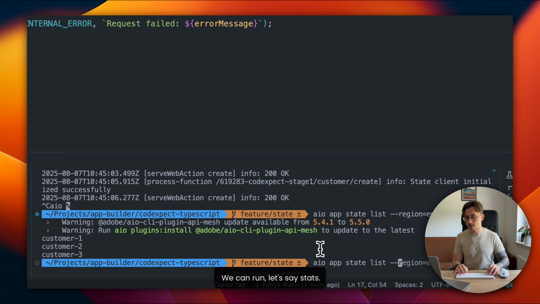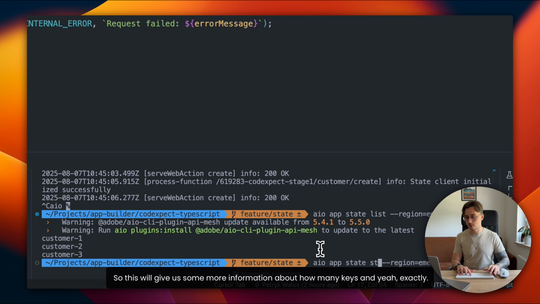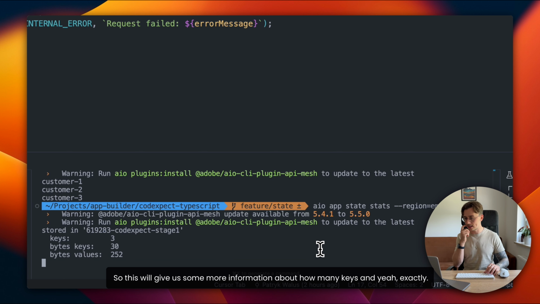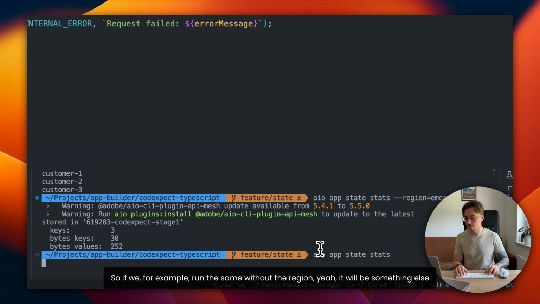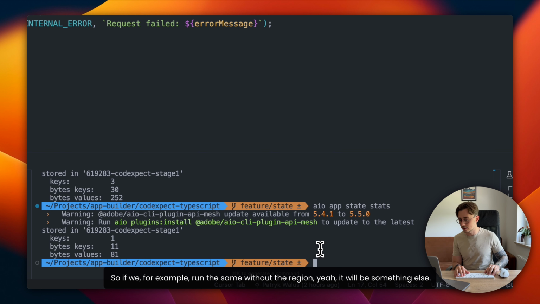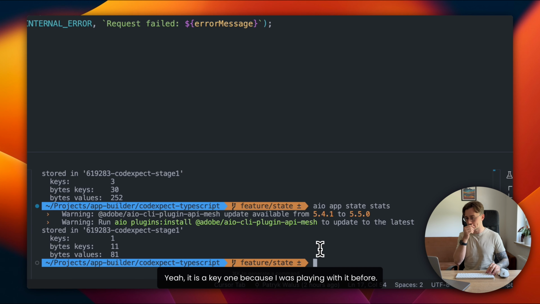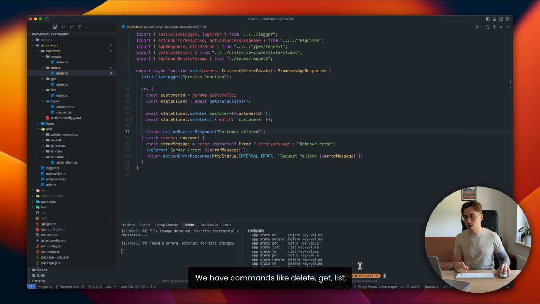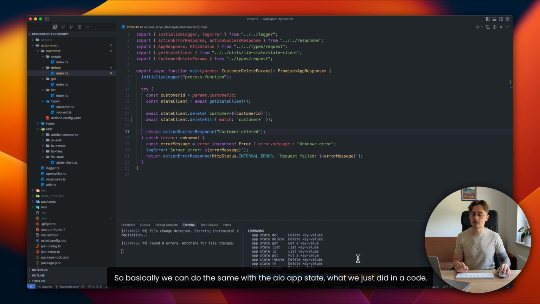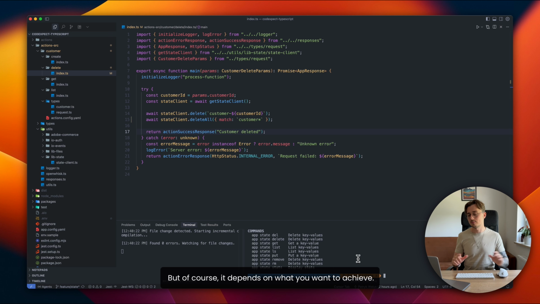We can run, let's say, stats. So this will give us some more information about how many keys, and yeah, exactly how many keys, bytes for keys and bytes for values that are stored in a state. So if we, for example, run the same without the region, yeah, it will be something else. Yeah, it is key 1 because I was playing with it before. So you can use the aio app state. We have commands like delete, get, list. So basically we can do the same with the aio app state that we just did in code. But of course, it depends on what you want to achieve.